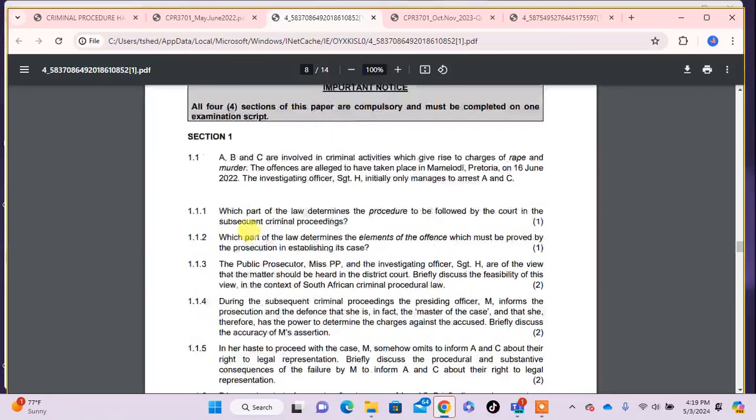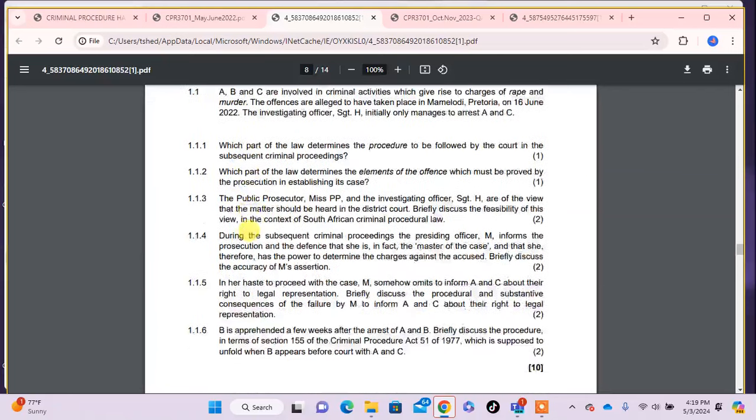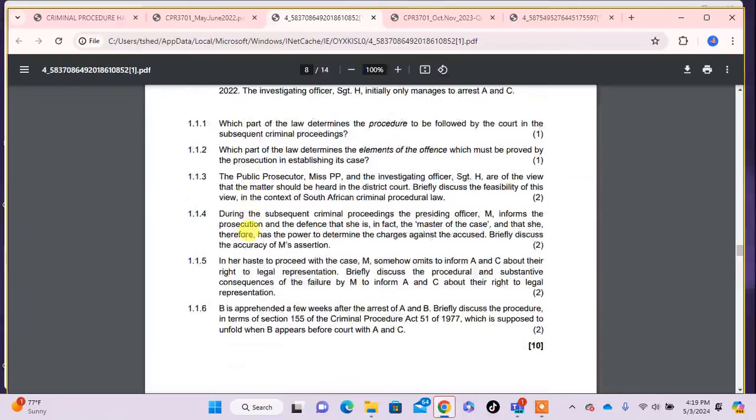These are the questions which, when you go to the examination, are a free 10 marks that you just get. I try to answer some of the questions. If you can get them in the examination, it will be very simple for you.